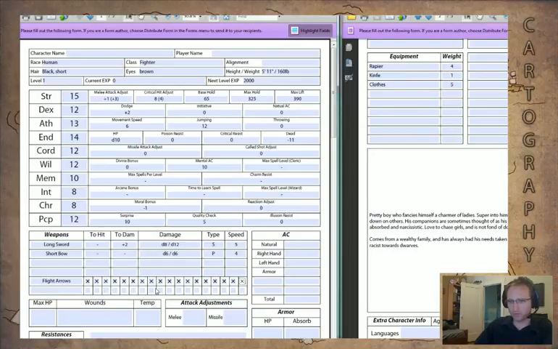Two, four, six, eight, 10, 12, 14, 16, 18. Okay, cool. So he got 16 arrows for his bow. Maybe we should have like a short sword as a small, fast weapon. Because I want this guy to be the variable, like, a little bit of this, a little bit of that.